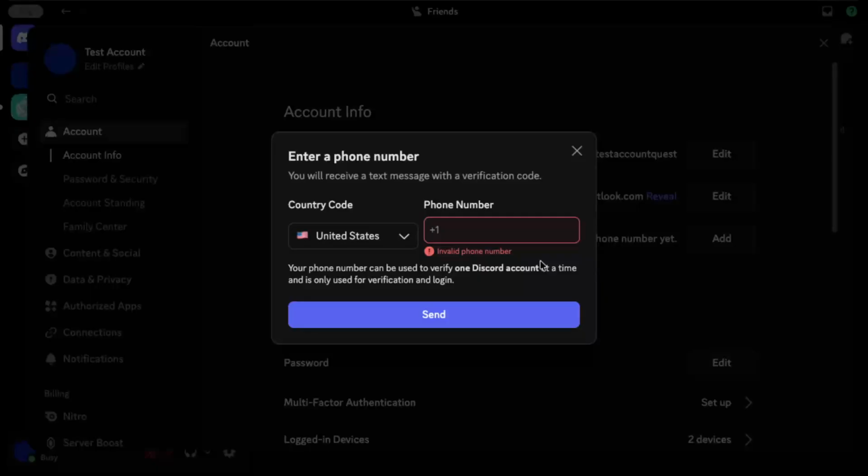When you receive the SMS, open the message and look for the verification code. Then return to Discord and enter that code into the verification field. Be sure to type it exactly as shown in the text message so the system can confirm your number successfully. And that's it. Once the code is accepted, your phone number will be verified on your Discord account.